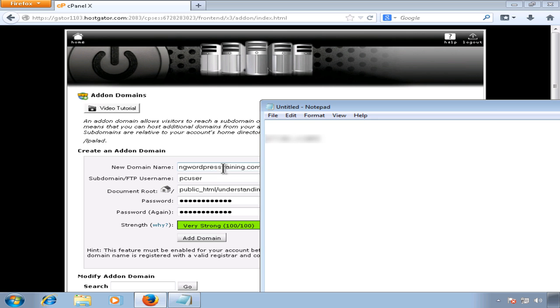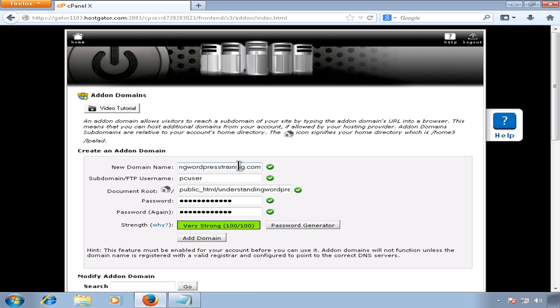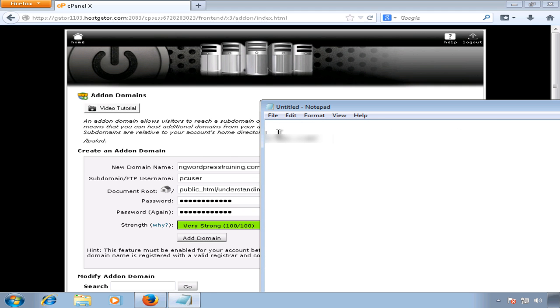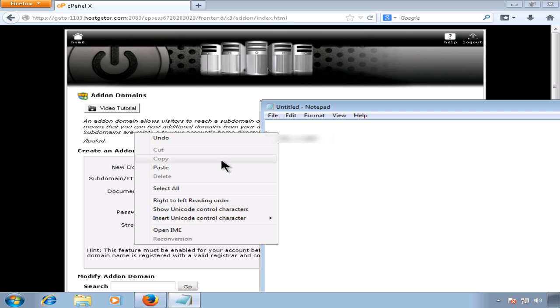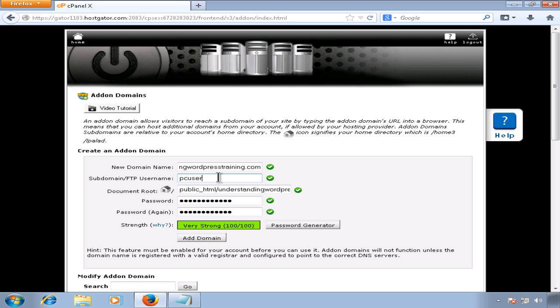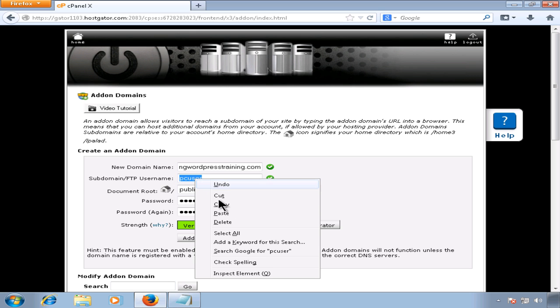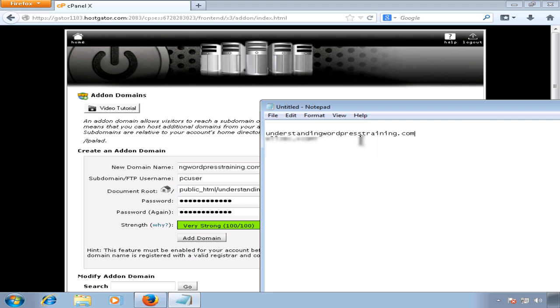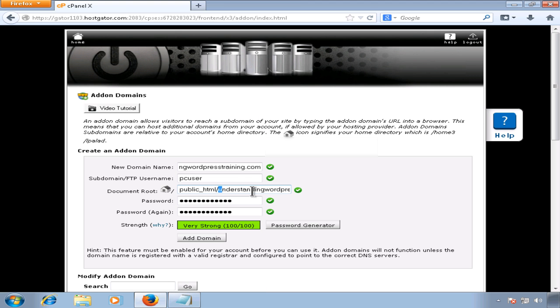That's the password there. What I tend to do is copy our domain. So I click on the domain, Control A to highlight it, and right click copy. So that's our domain there. I want to paste that there, right click and paste. Now this is the username, highlight, right click copy again, and paste. Now this is the root folder.